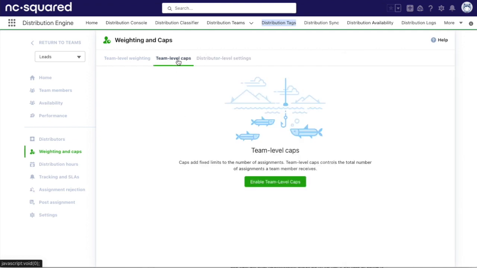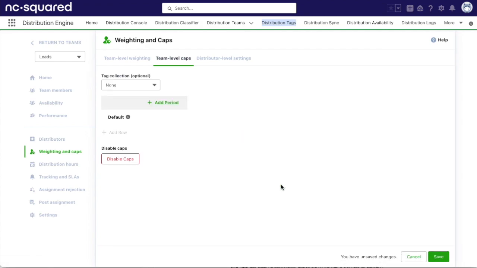Capping by tags is very similar in setup to weighting. In the Weighting and Capping section, click the Team Level Caps tab at the top. Click Enable Team Level Caps if you haven't already done so. In the Tag Collection section, choose the tag collection you want to use for capping. Let's use our sales level example from above. The default capping is unlimited and will be applied for any team member without a tag.